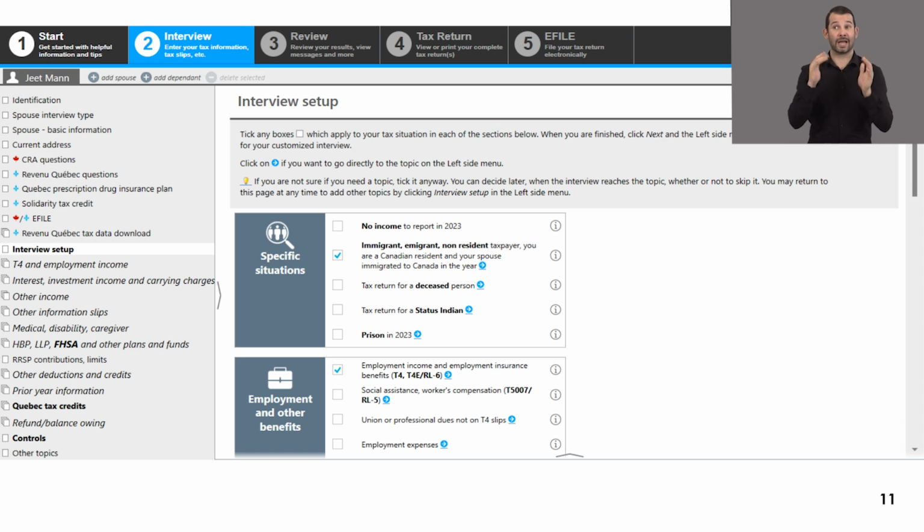We are now at the interview setup. This is where we select the most common types of income, deductions, and tax credits that may apply to a client's tax situation. To make it easier to navigate the software, untick the pre-selected topics on the interview page that you don't need.